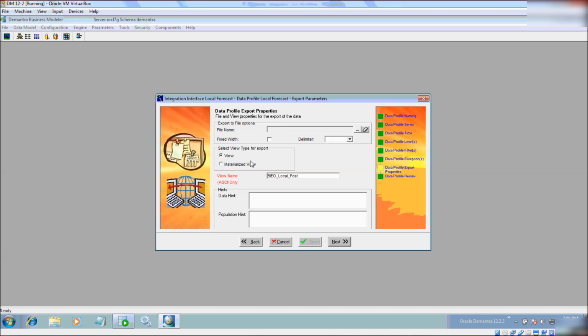If you select the view, then you have to give the view name. Again, this is a standard nomenclature for view. So BIEO, where I stands for integration, E stands for export, the third letter E. And if it is import, then it will be BIIO, local forecast. So in the exam it will ask, what will the export integration profile name look like? BIIO or BIEO. You can easily say E stands for export. So for export, this is the nomenclature.